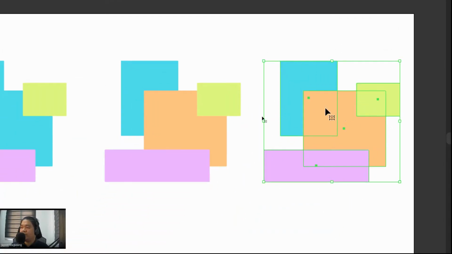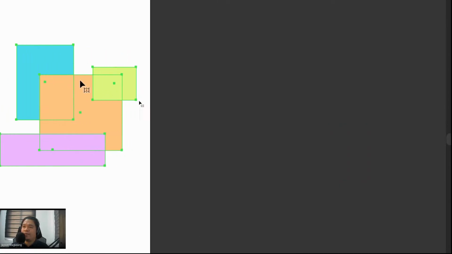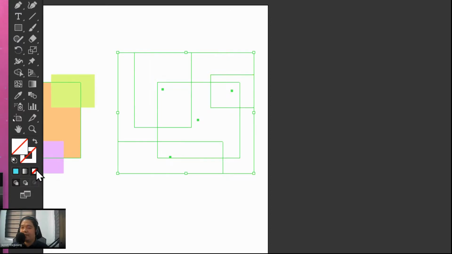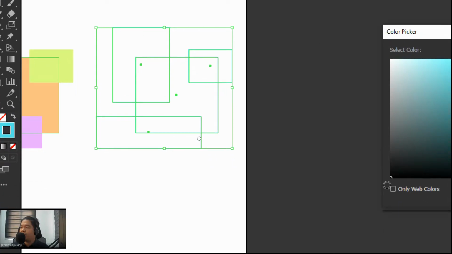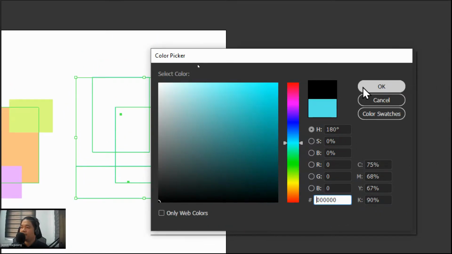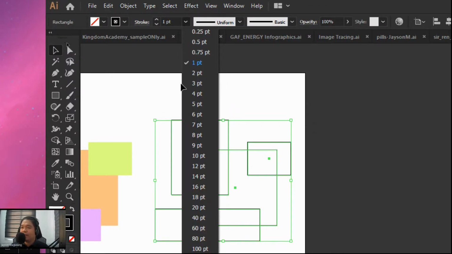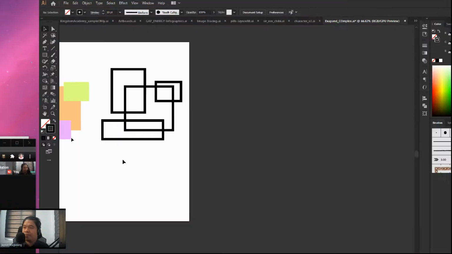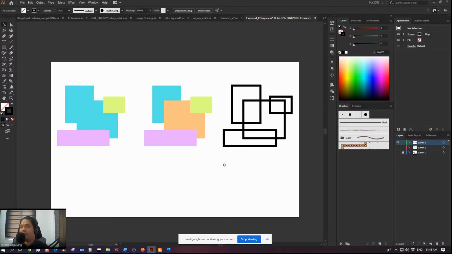Tapos ito mga shapes na to, tatanggalin ko yung fill color nila. So yung fill, gagawin ko siyang none. Tapos yung stroke, select ako ng color kahit black na lang. And then just adjust yung size like that. Alright, so I guess complete na yung mga shapes na pwede nating example. Okay. So from here, class, where is Shape Builder tool?